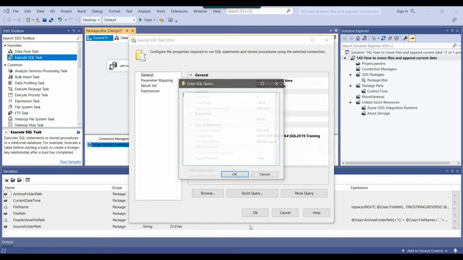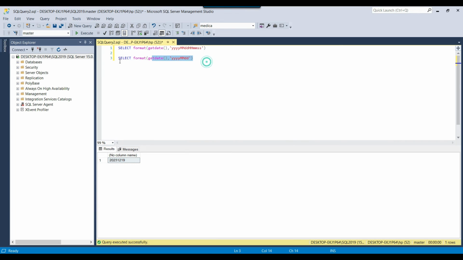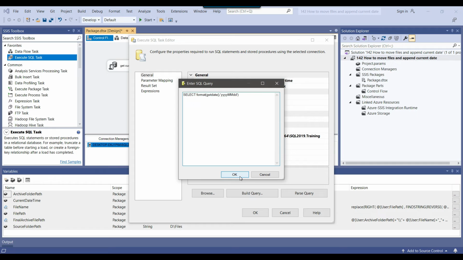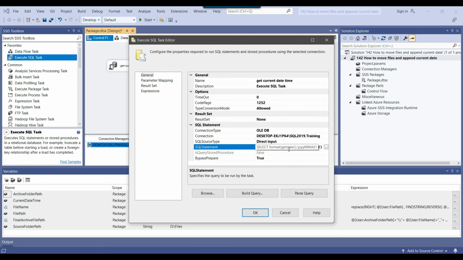In the SQL statement, I need to put this particular query. If I want to put the current date, I can use the second query, and if I want to append the current date time as well, I can use the first query. So let me use the second query for now, and it's up to you. You can use the first query as well. So let me paste it here, click OK. This will return a single value. Because this will return a single row, we need to use the single row result set.